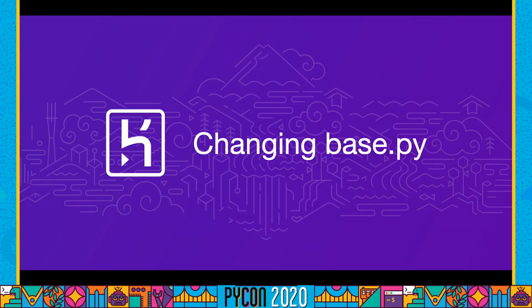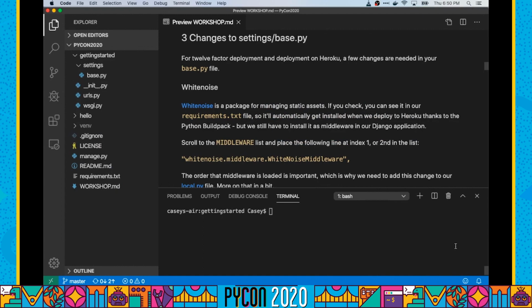Modularizing your Django settings is a great way to take advantage of this continuous delivery workflow by splitting up your settings, whether you're deploying to Heroku or elsewhere. But there's one more thing we have to do to base.py. Django static assets work best when you also use WhiteNoise to manage your static assets. It's really easy to add to your project.